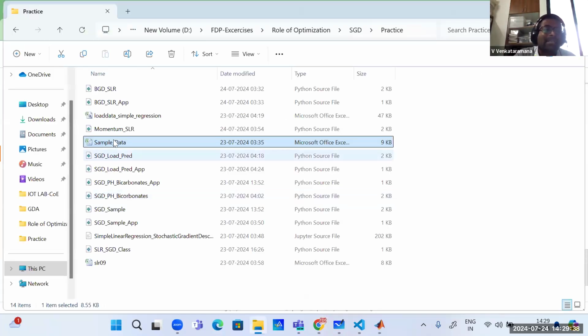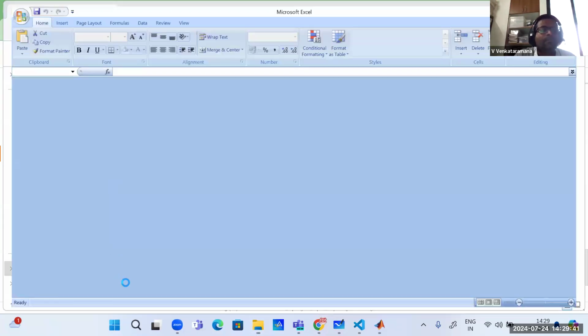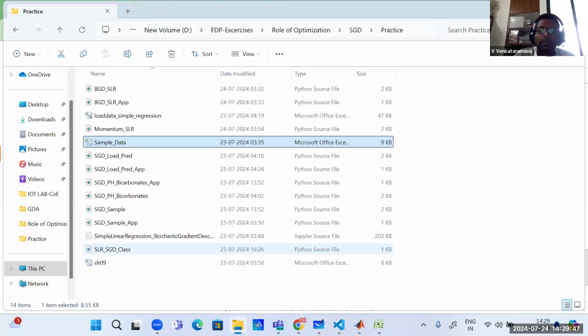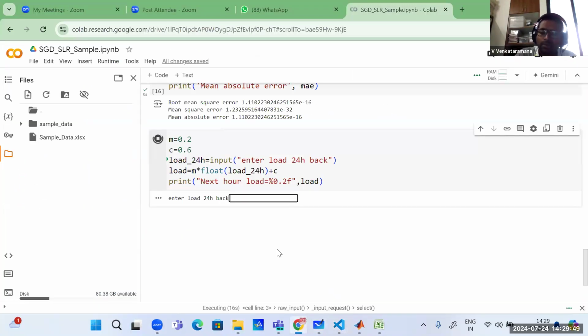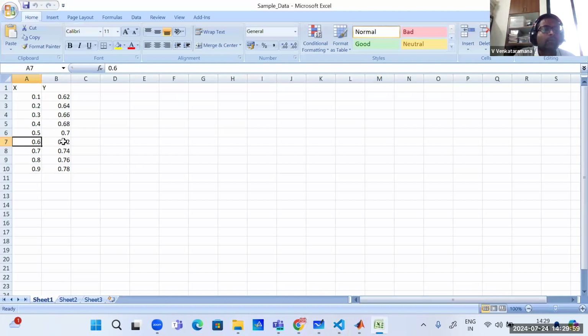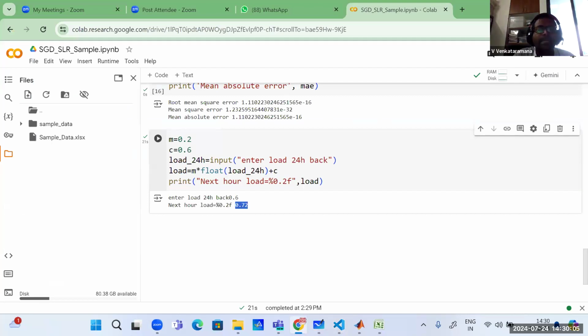We already have the data, so I'm entering some value to check. Let us assume I enter 0.6 and press enter. That is our application. What value is it giving? Next hour load equal to 0.72. If you observe the data, you can see 0.72 there also. I'm not feeding the points directly. My model learned, and whenever I give 0.6, it is able to predict 0.72.